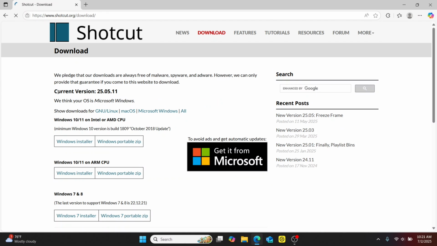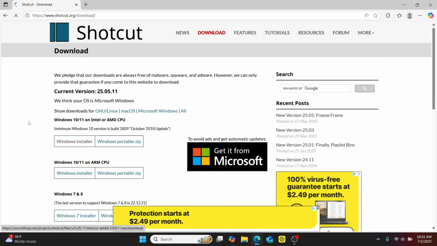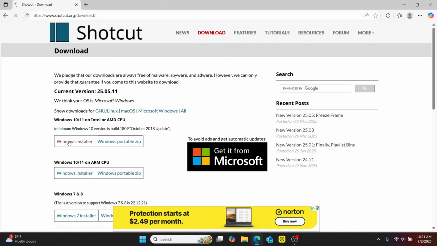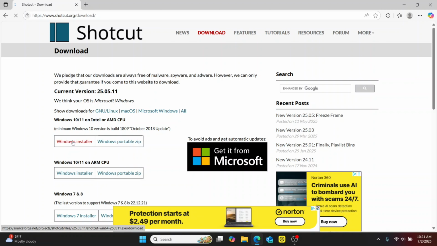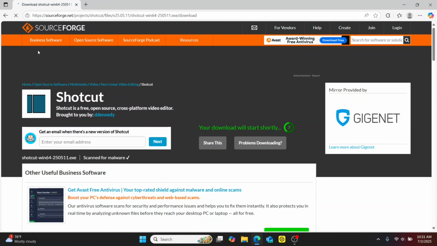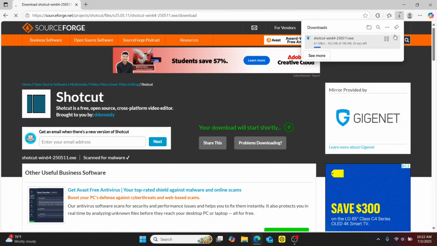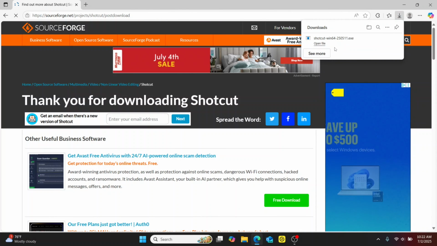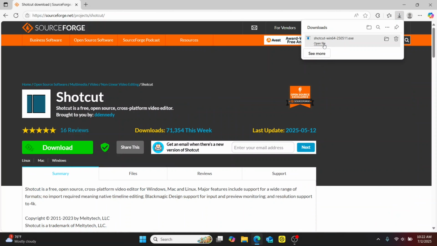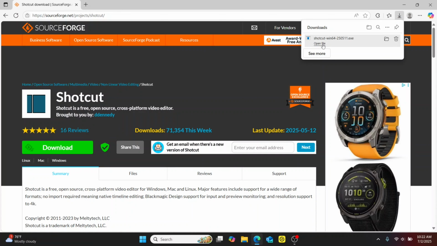Okay, once we close out that ad, we'll come here, and we've got the Windows 10 11. So this is the installer for the Intel or AMD CPU. If you do happen to have a Windows 10 ARM CPU, you would select this one, but since I have an Intel-based CPU, I'm going to select that one. That's going to bring me to SourceForge, and this is going to take a moment, and then we're going to start downloading.